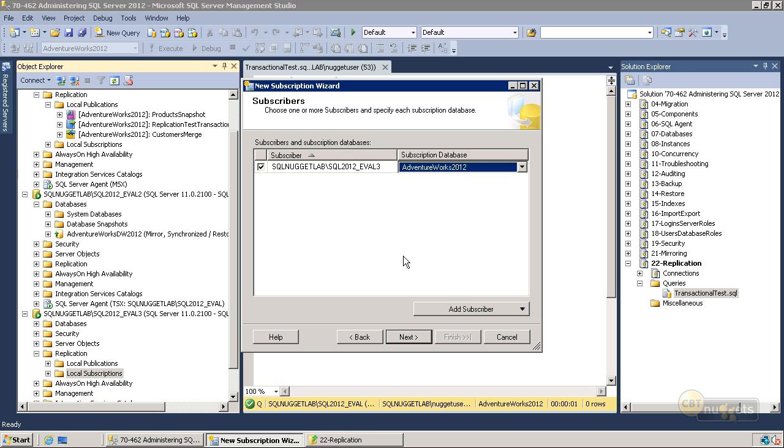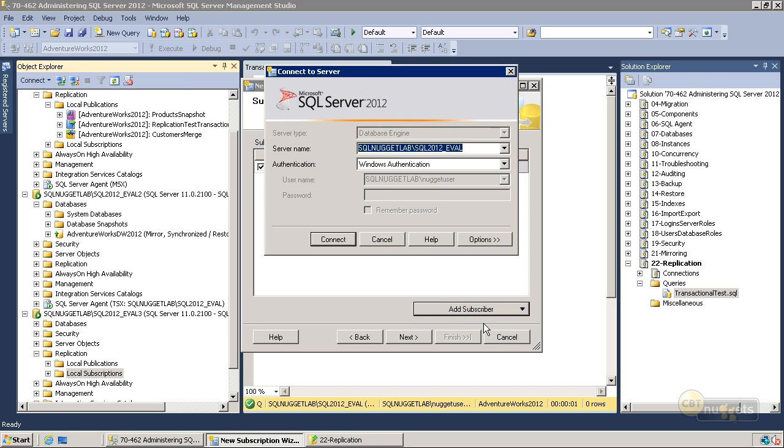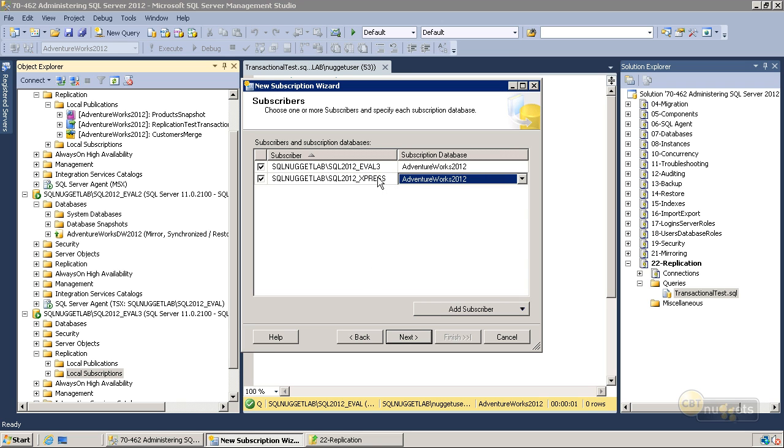So let's choose next. And now here on our destination, in our eval3 instance, what is our subscription database going to be? And we're going to choose our AdventureWorks 2012 database, which I have set up here on our eval3. We can also add another subscriber. Let's do it. Let's add another subscriber. This time we're going to add it to our Express instance. Same thing. So it's kind of nice that you can set up all your subscribers in one shot here.